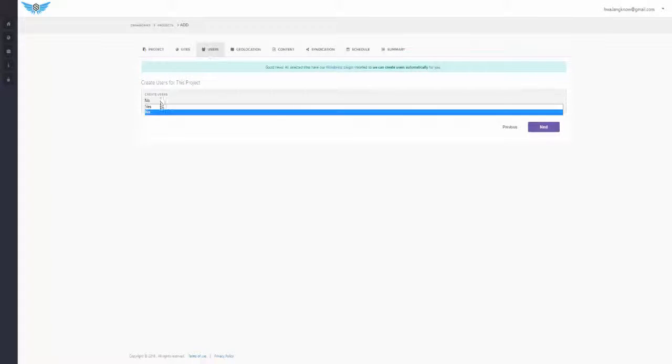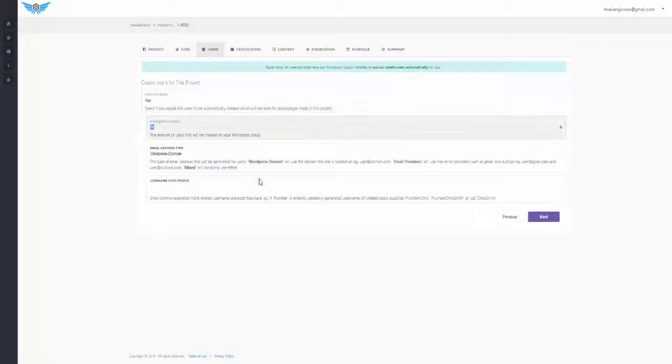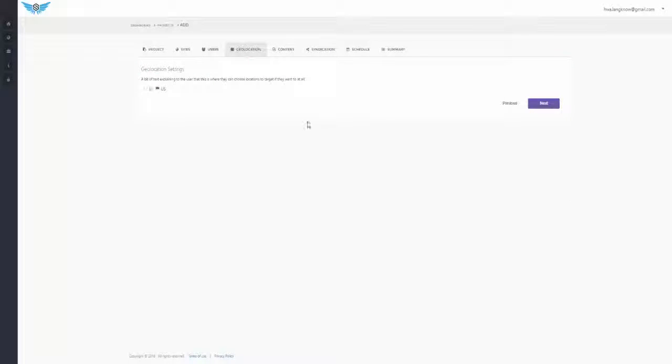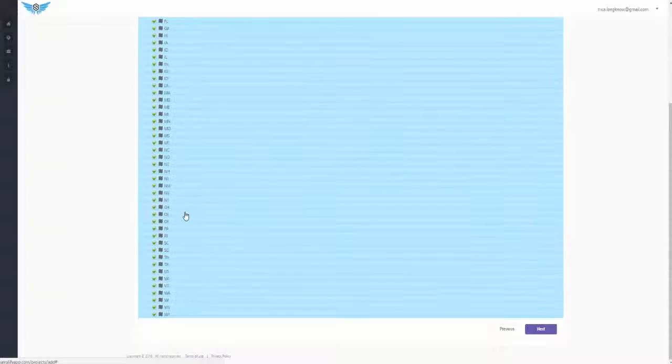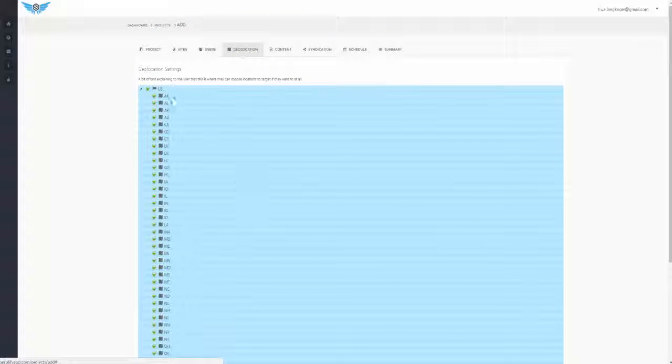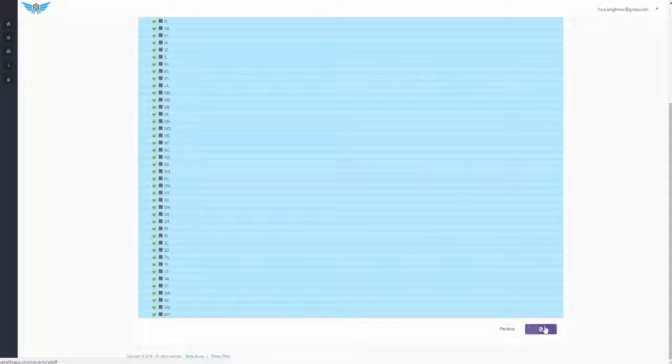I want it to create users. So what happens is it will create all these users. When you're posting articles onto your site, the user names are going to be all different. The author names are going to be all different. And you can even put a prefix if you want. In this case, I don't, so that's fine. Geolocation, I'm going to select all of the US, or you can select specific states if you want. Okay, so I'm going to hit next.